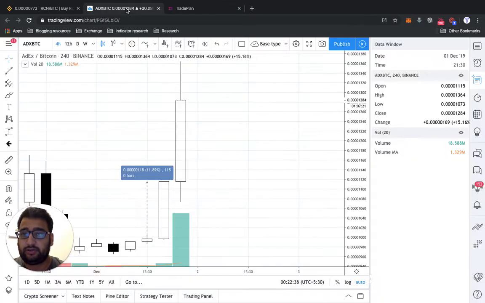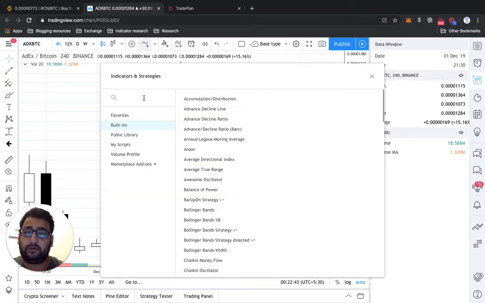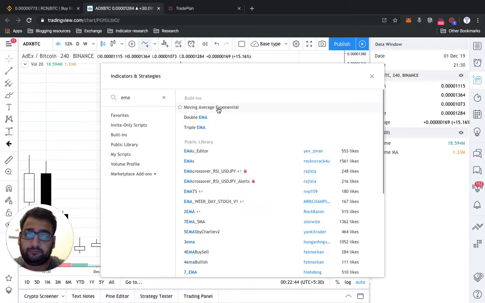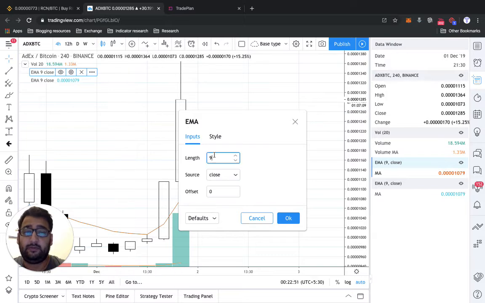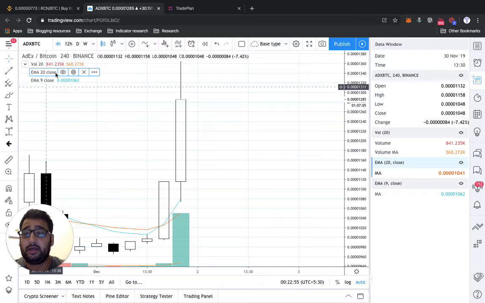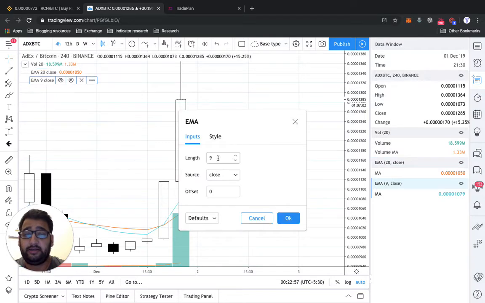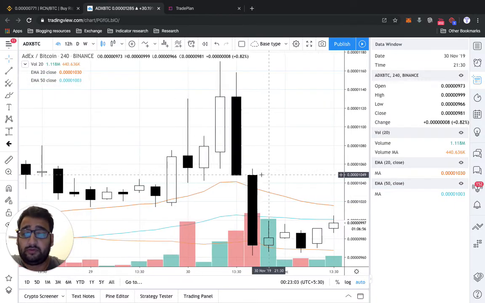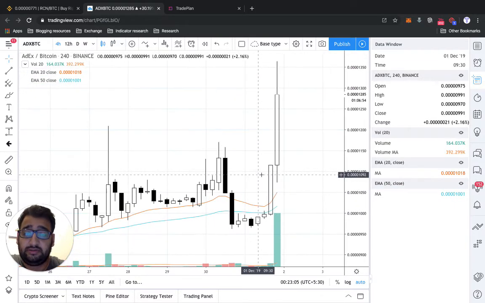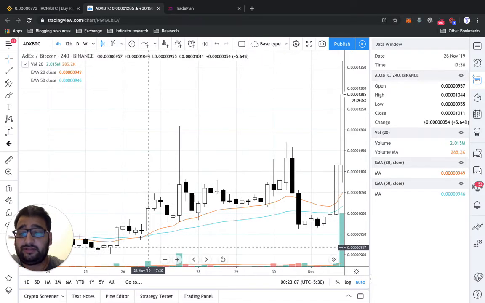Let me just plot it on the chart just to give you an idea how it looks. EMA crossover. Let's plot two EMAs. Here we make it 20. Source is close. And here we'll make it 50 and keep the source as low. Okay, awesome. So now if you zoom out of this, we are looking for something like this.